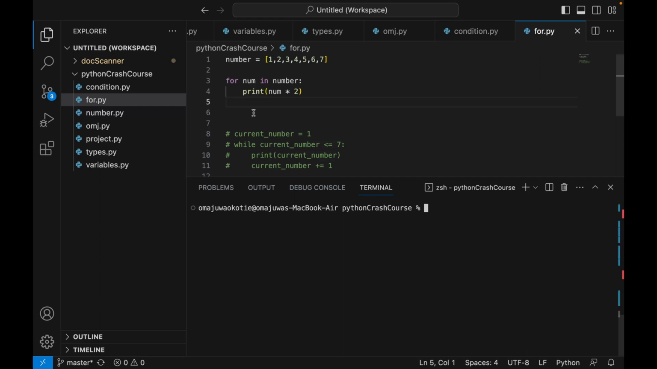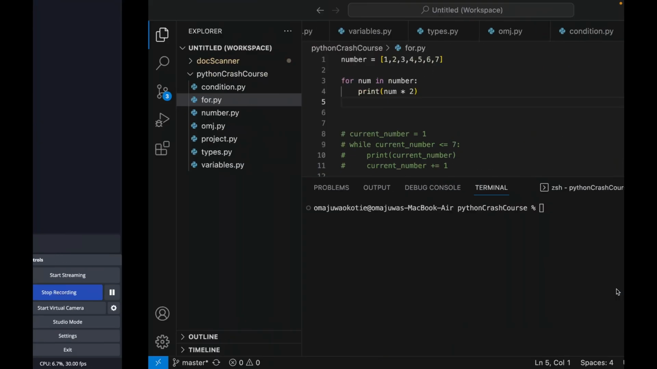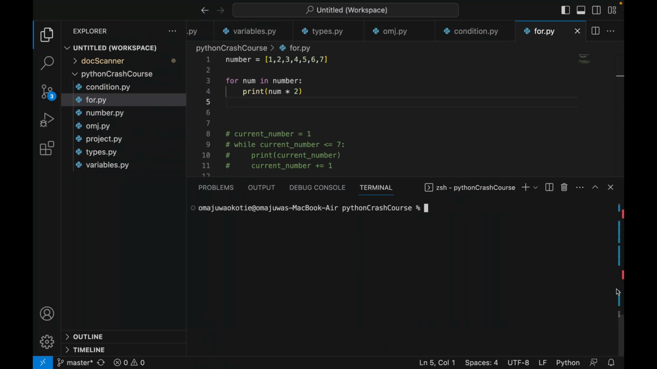Okay, let's use this example. Let's say we created a list of numbers 1, 2, 3, 4, 5, 6, 7. Then I said for number, okay, like I was telling you. Let's run this thing. python 4.py. Let's run that script. I was not supposed to run it now.